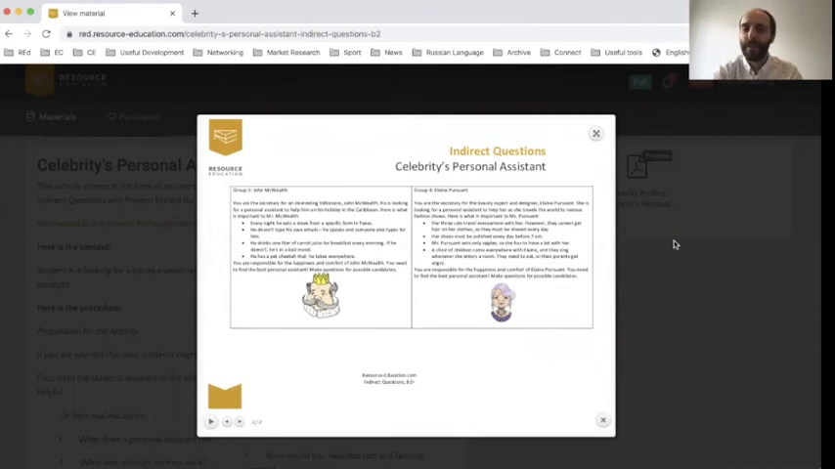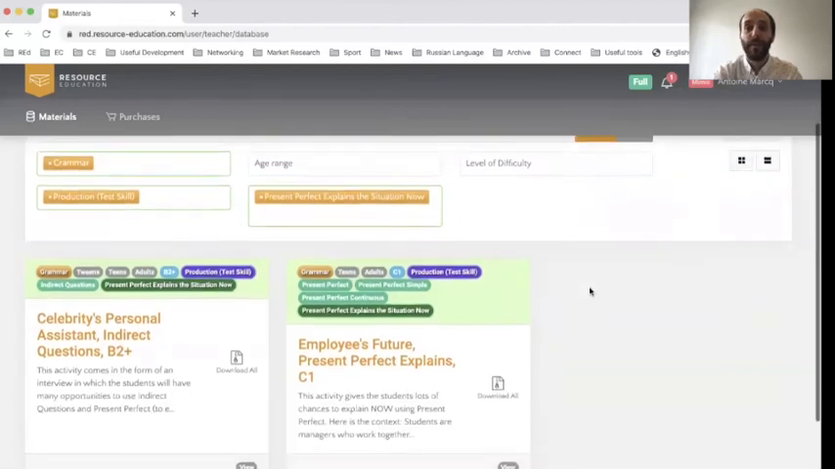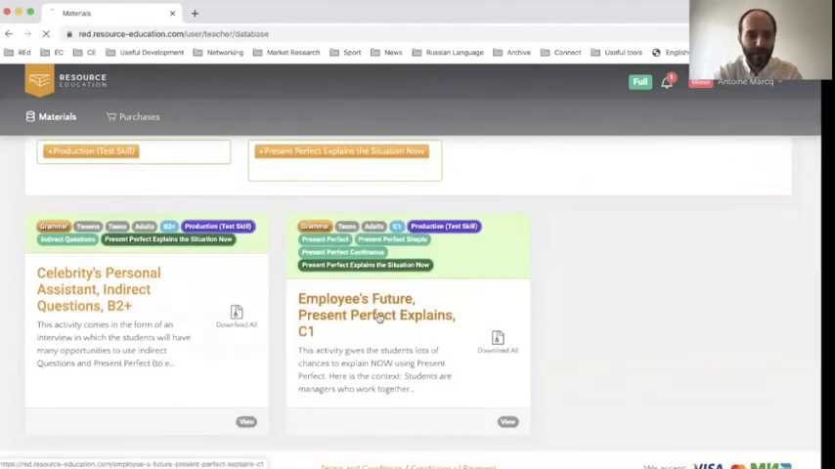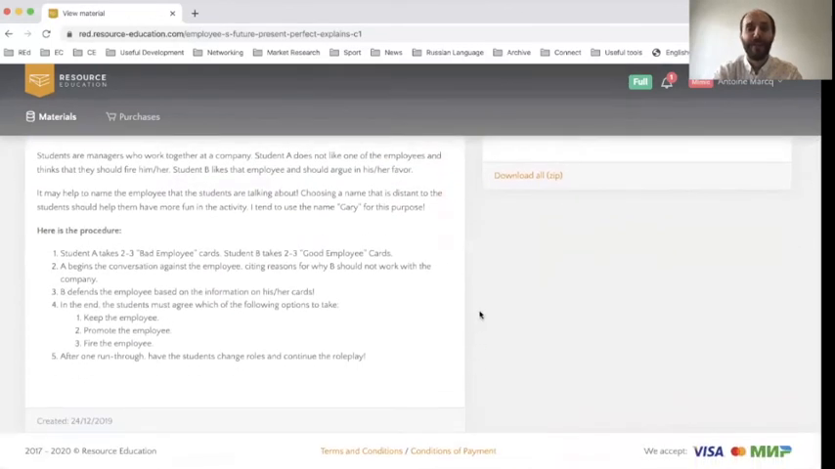So here are the different celebrities. There are different kinds of production activities, and we design new activities every week. Employees future, I really like this one. This is loads of fun, and this is very efficient and effective to master present perfect. Student A takes 2-3 bad employee cards. Student B takes 2-3 good employee cards. A begins the conversation against the employee, citing reasons for why B should not work with the company. B defends the employee based on the information on his or her cards.